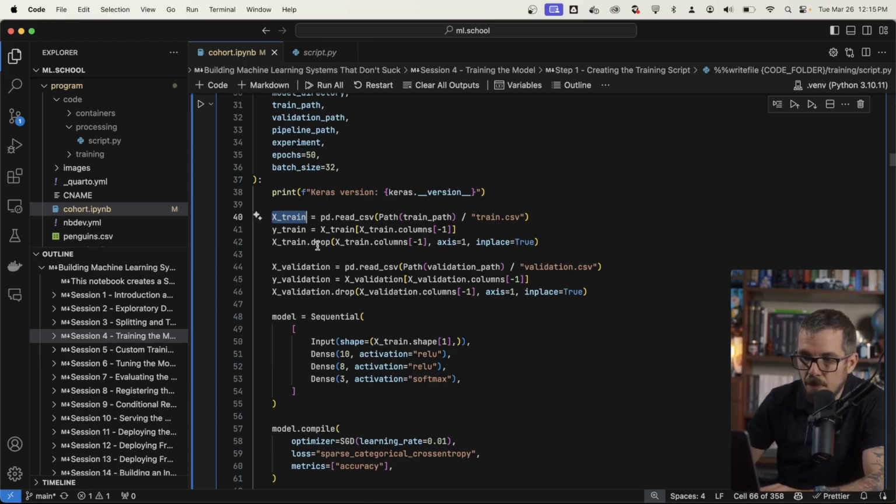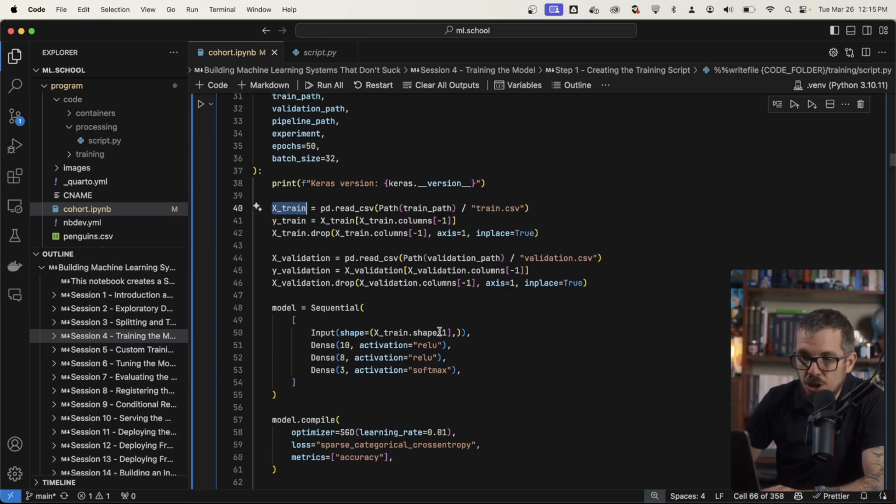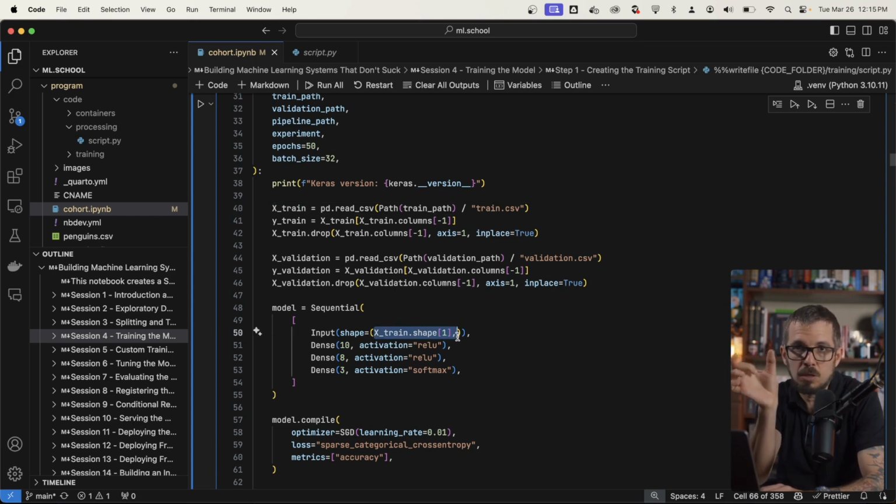That shape[0] will give me the number of rows. shape[1] is the second dimension, the second axis. That will give me the number of columns. So that's what I'm saying here. I'm creating an input layer with the same number of input neurons that I have features.